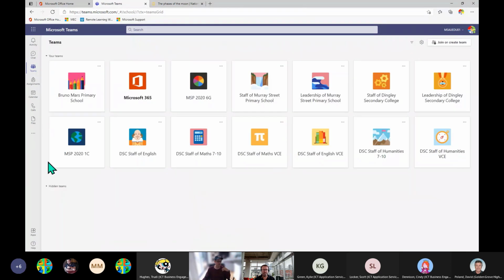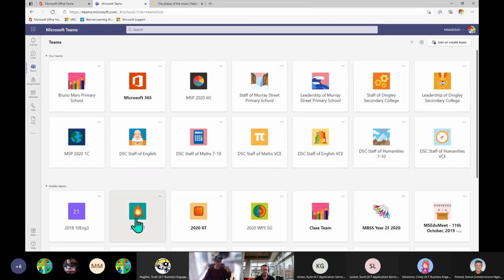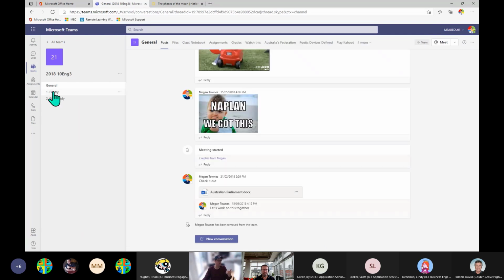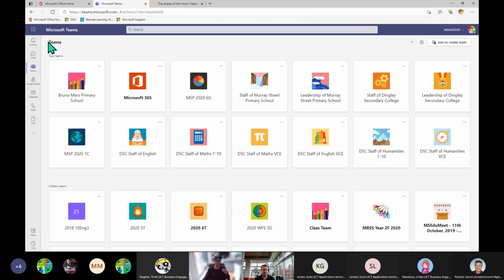However, when we get into secondary, each one of these subjects would be a dedicated team. So you can see here, this is their English team. And so instead of having different learning areas, they've just got different unit topics or whatever it is that they're working on in that space. So again, many more teams and multiple teams for each student in secondary, whereas in primary, different story. And there's all those staff faculty teams, okay?